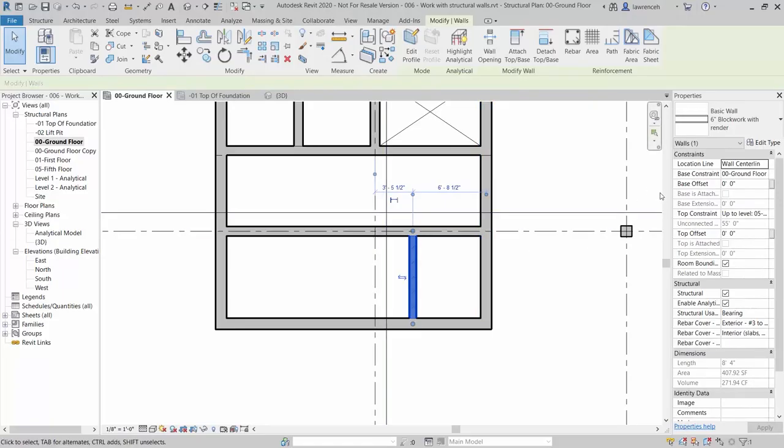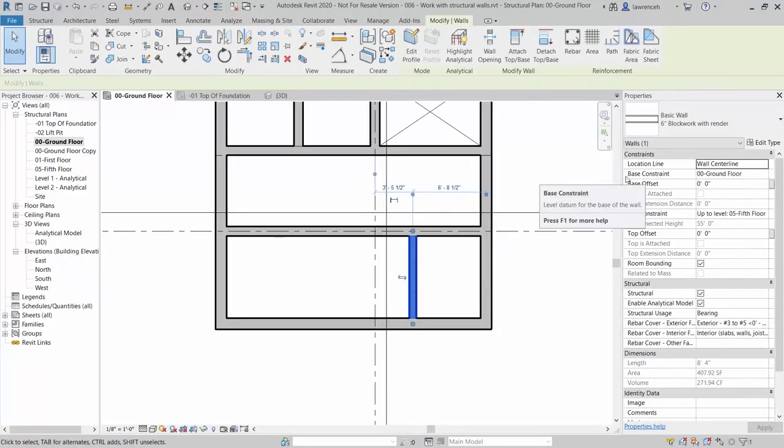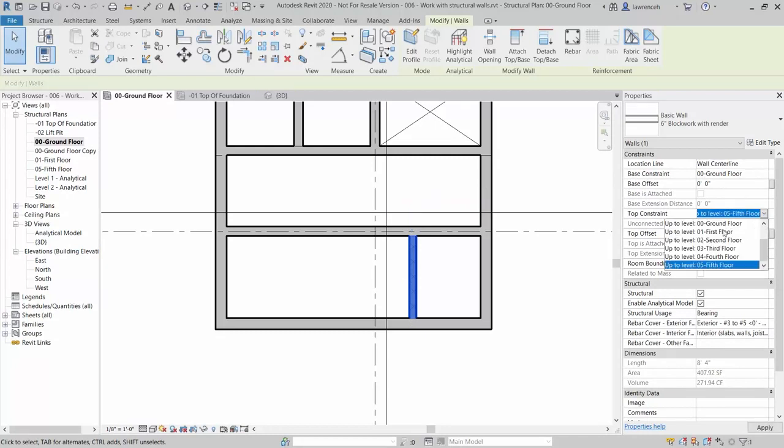In this example, we're going to change the constraints of our wall. In the Properties palette, you'll note that the base constraint of the wall starts at ground floor. The top constraint goes all the way up to the 5th floor. Let's edit this and have the wall terminating on the 1st floor.